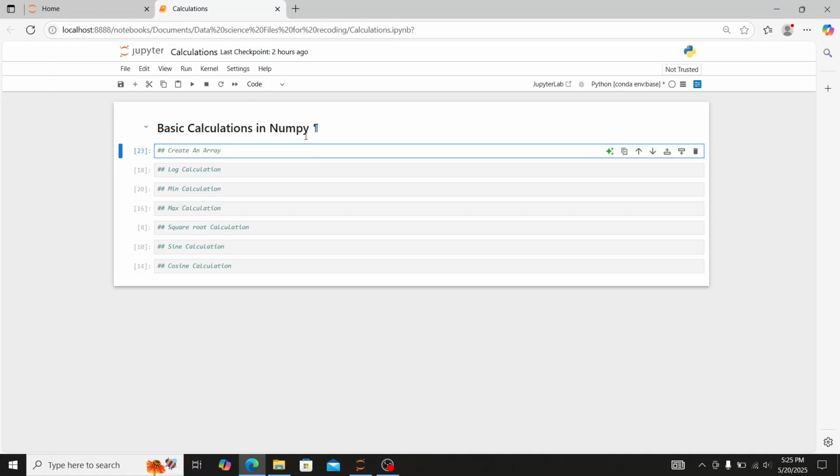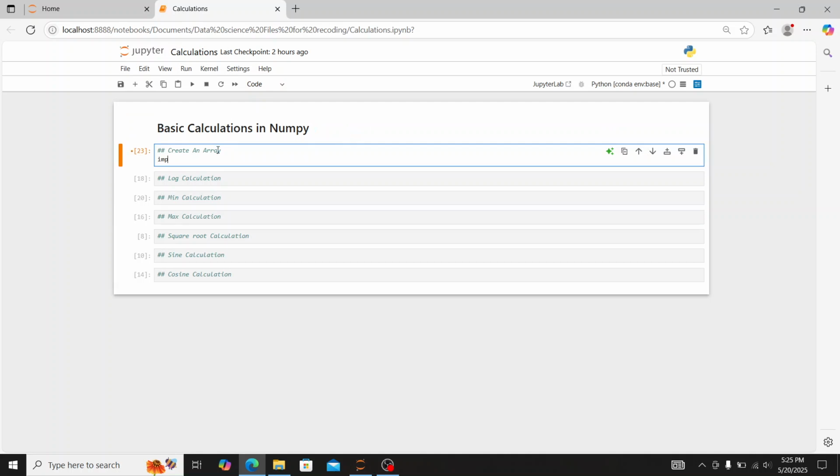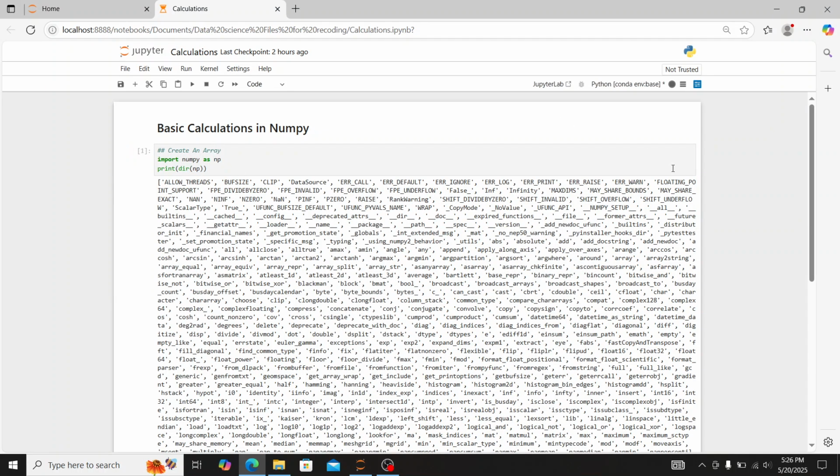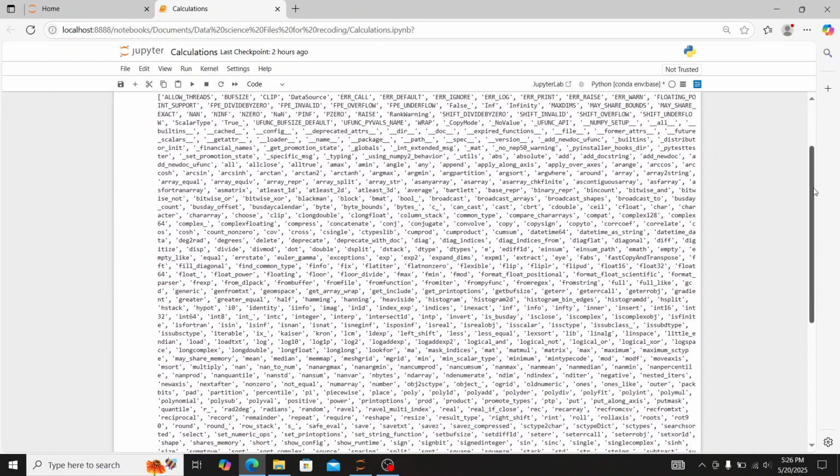To create an array, first of all, we need to import the library NumPy and we give it an alias, np. Then we are going to use the print function to show the attributes present in NumPy. NumPy is also known as numerical Python, which is used for numerical and mathematical operations in Python. So I'll say dir, which is directory.